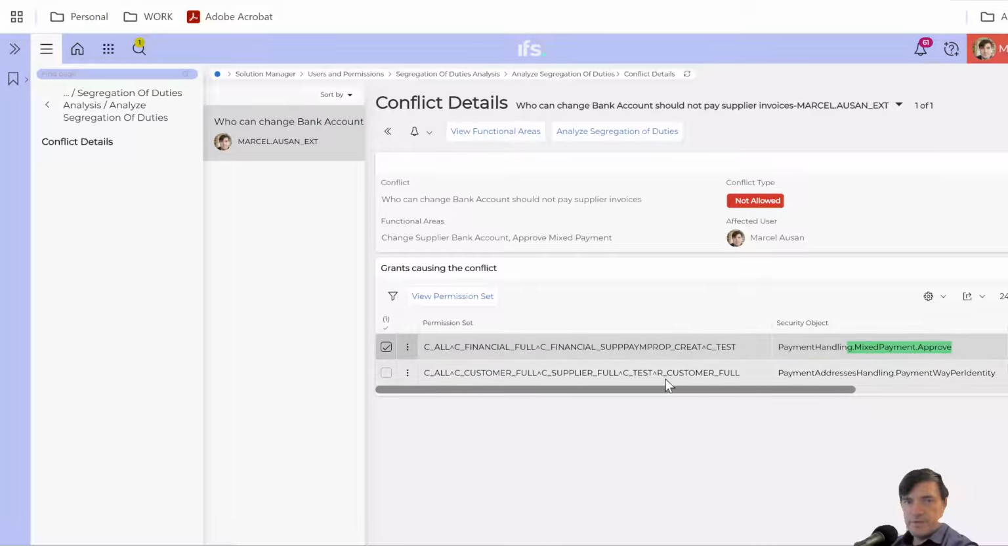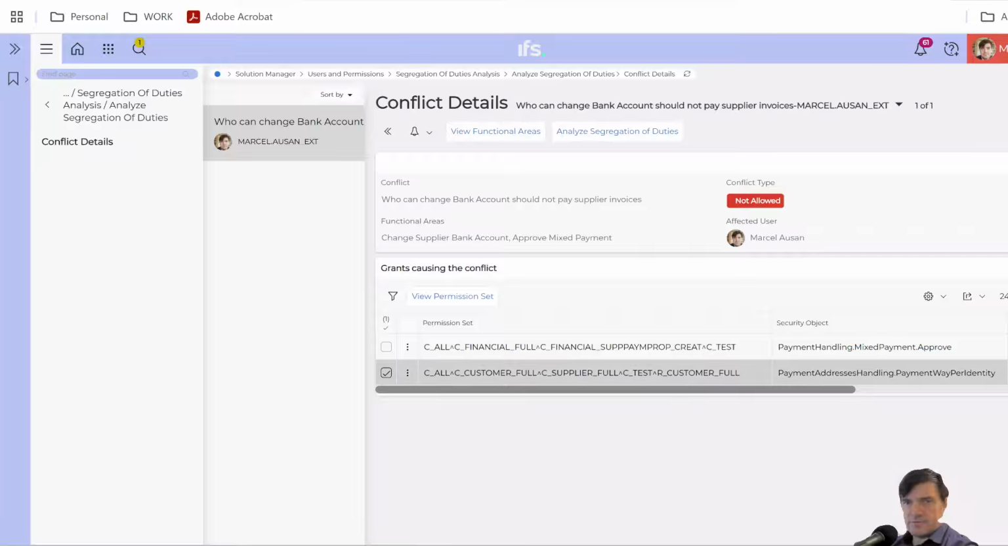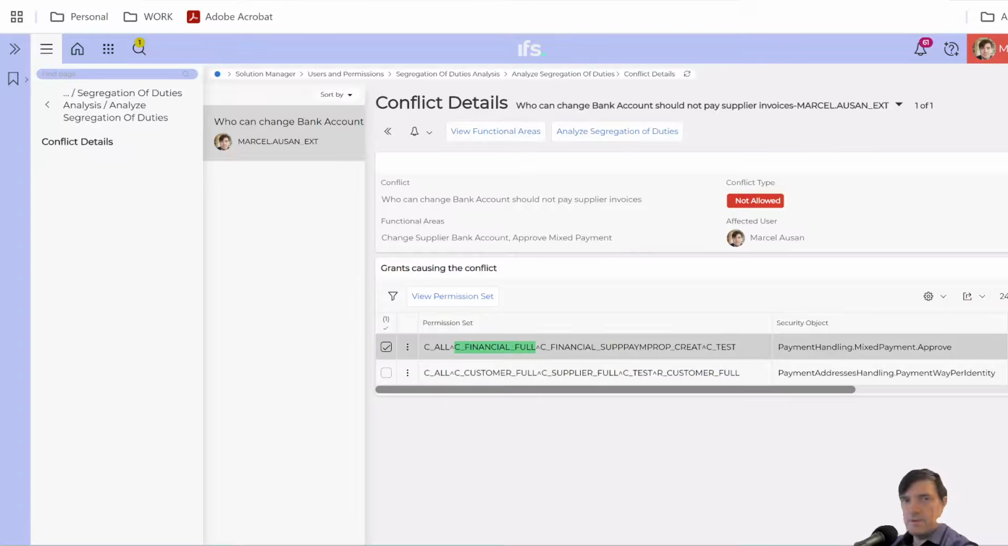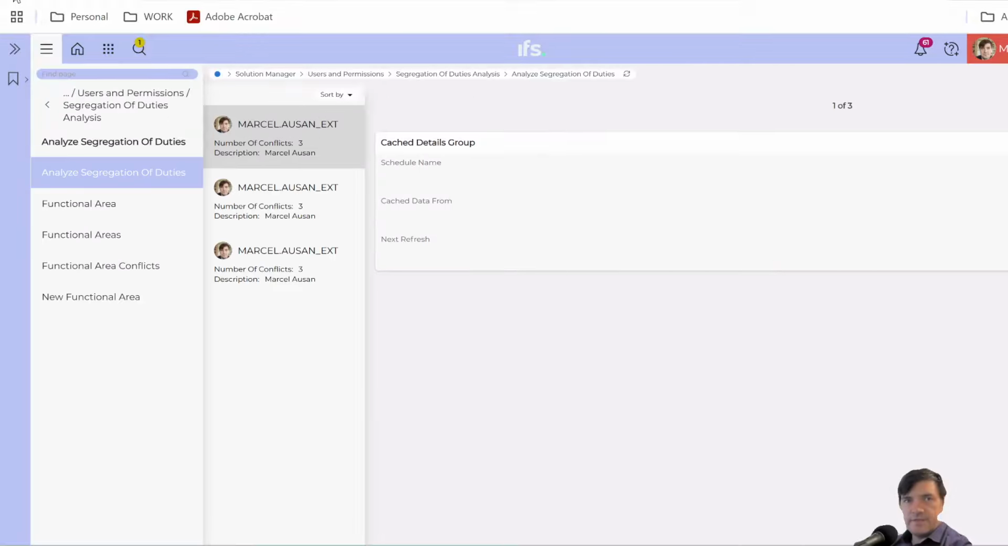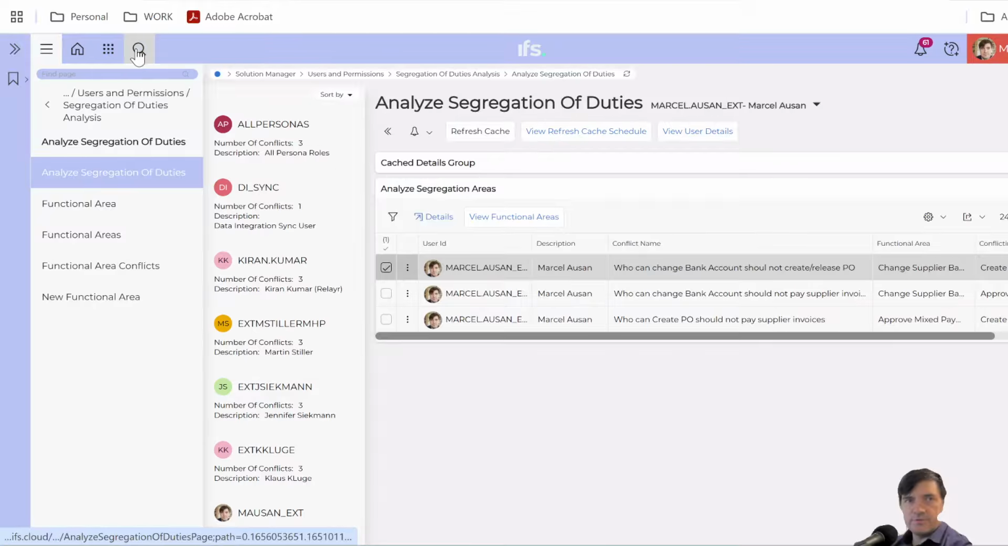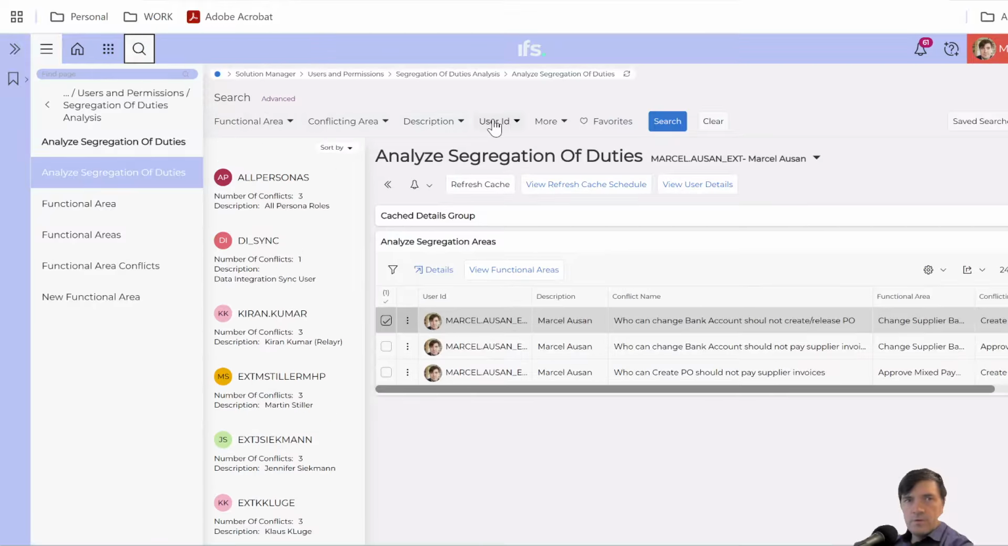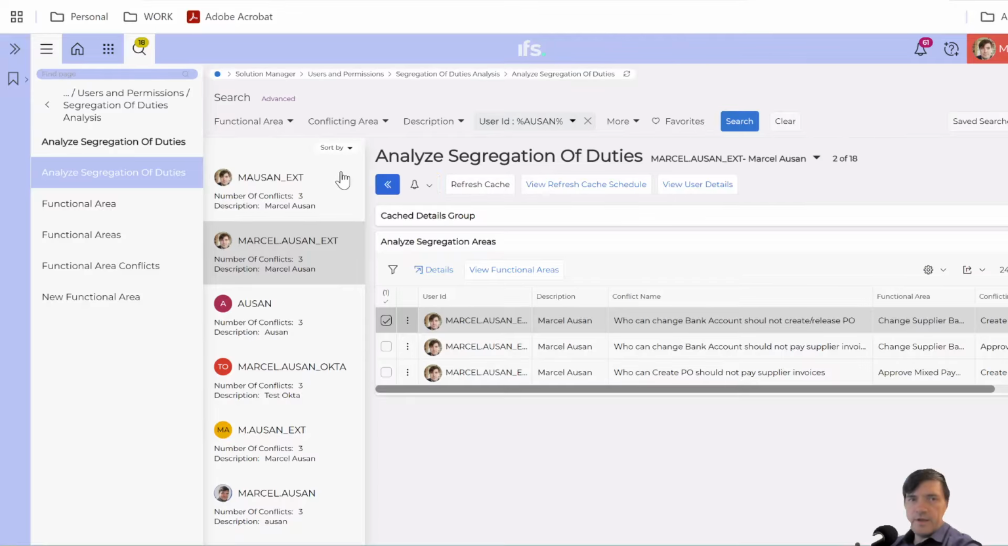So you can see who grants access to approving the mixed payment. I have all of this. And then who's granting access to change the bank account. So I should decide for this user that if he's a finance user, then he should only pay supplier invoices. If he's a master data management user, he should also have the supplier full, but not supplier full and financial full, for example. And this is how you can track easily. If we go again to the segregation of duties for my user ID, this is how we can easily track whenever we have conflicts.